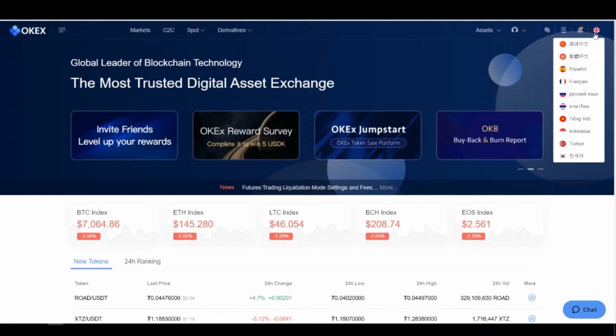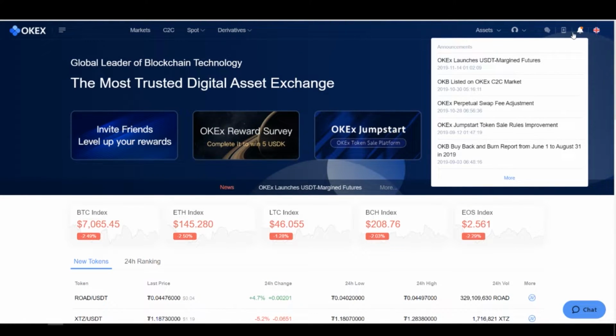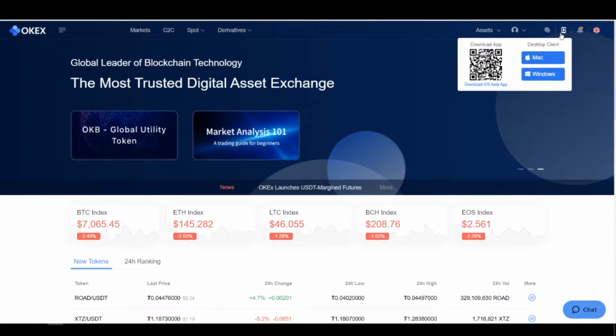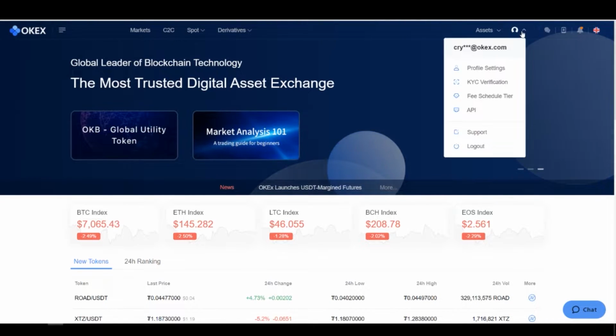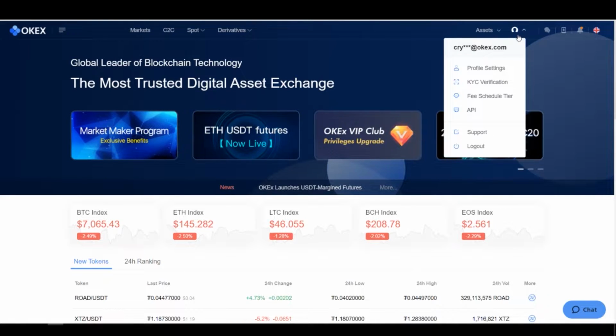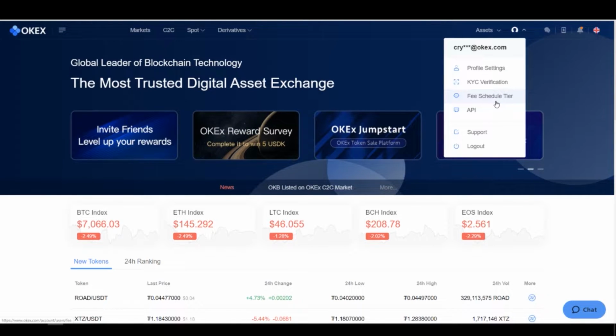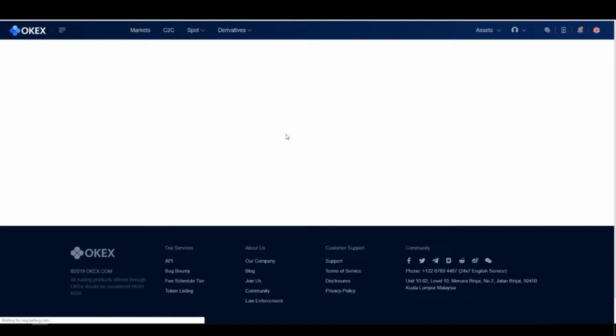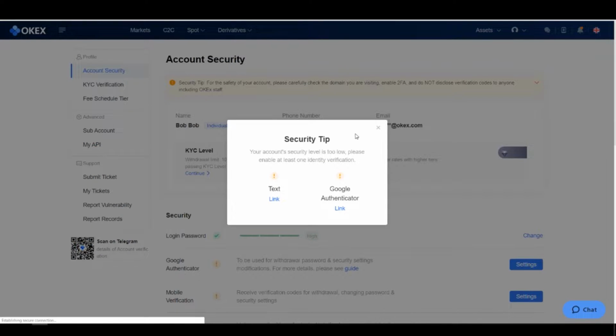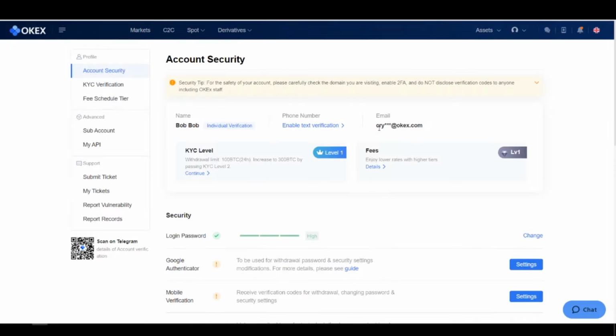So coming up here, we have our languages, notifications from OKEX, where you can download the clients, their social media pages, and your private information. You have your email address, profile settings, KYC verification, fee schedule tiers, and API. With the profile settings, this is where you can see your personal information. They highly advise you to set up text and Google authenticators. You can see your email, your phone number, your name, etc. They also show you your KYC level.